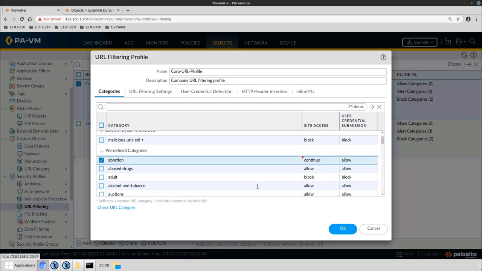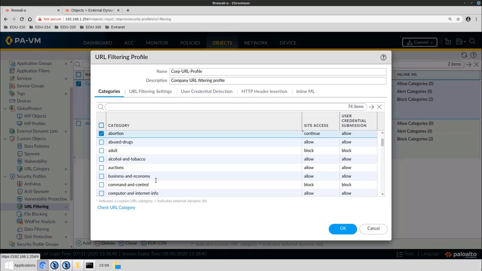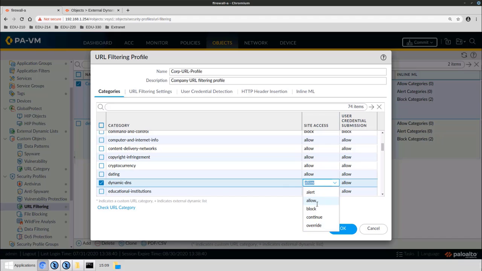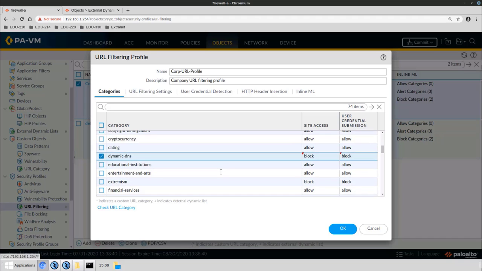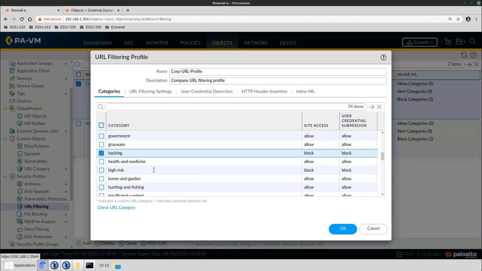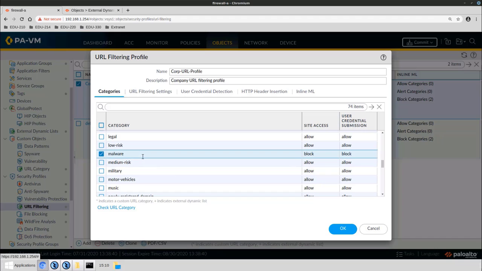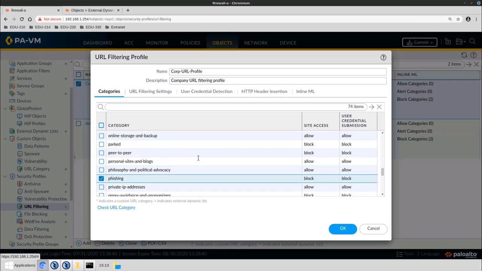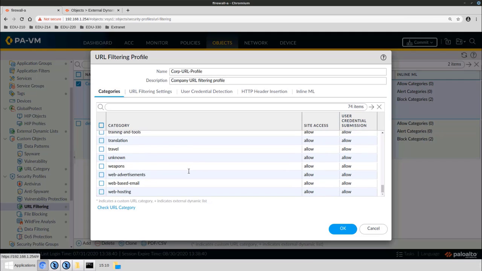Palo Alto Networks recommends blocking access to Command and Control, Dynamic DNS, Hacking, High Risk, Malware, Phishing, and Unknown. Your company may also want you to block access to adult, extremism, newly registered domains, and a number of other categories that are available.